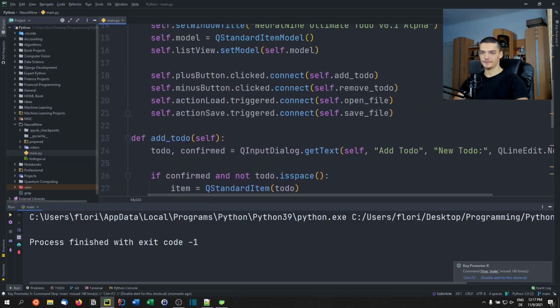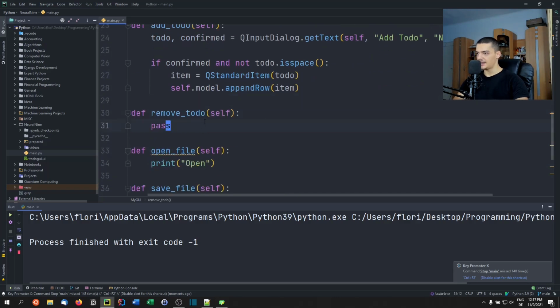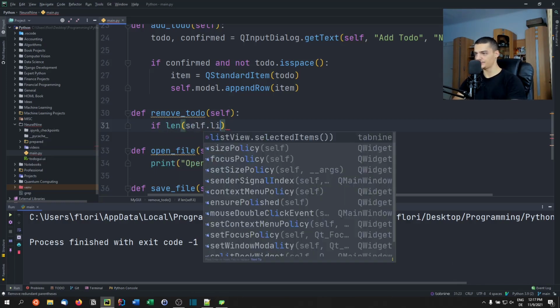Very simple stuff. Now the remove is actually also not that complicated. We need to do a check first. We need to say if the length of the self list view selected items.